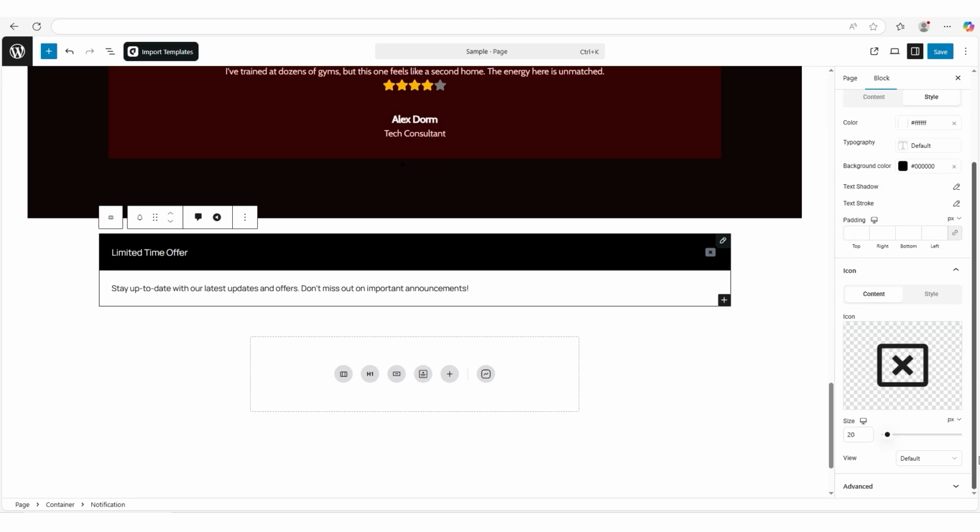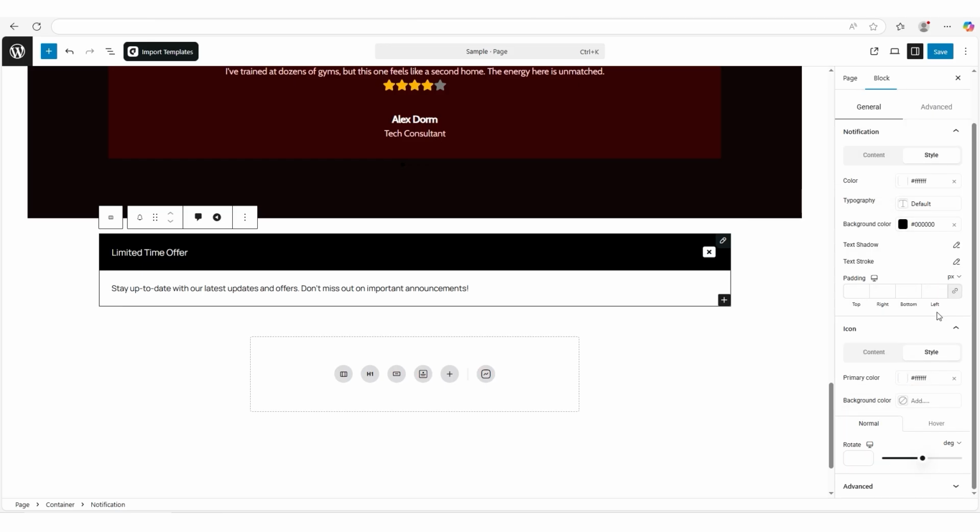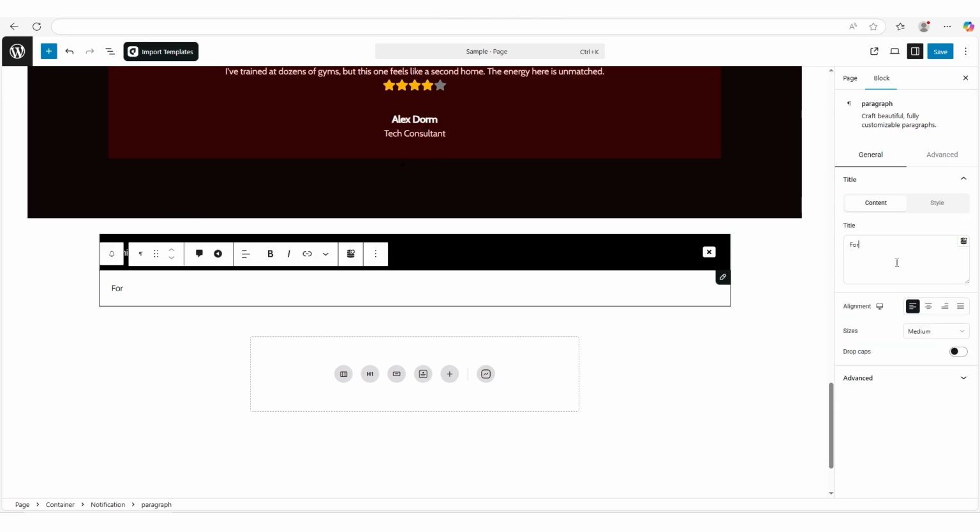Scroll down to the Icon section to customize the Close icon. Choose your icon graphic, and choose the View mode. Next, set the primary color for the icon from the Style area. Switch to customize the title. Now, scroll and define the size of your title.